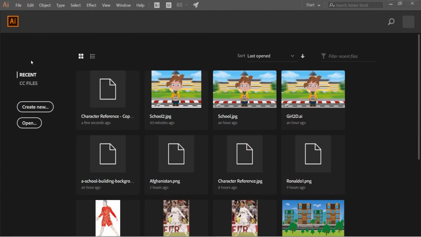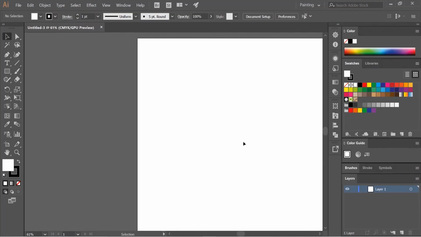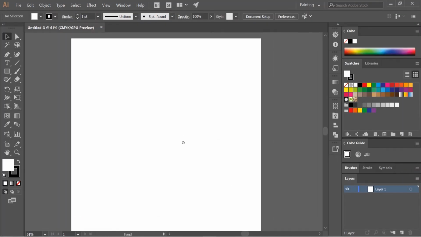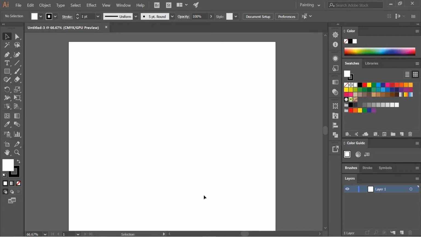Let's jump into Adobe Illustrator. This is time to create our first character in Adobe Illustrator. These are our recent files. I don't want to talk about recent files because we already talked about it in the first lecture. Let's create new. I want to select custom. I think this will be good for our lecture, and let's click on create. This is our file. Here we want to create our character.